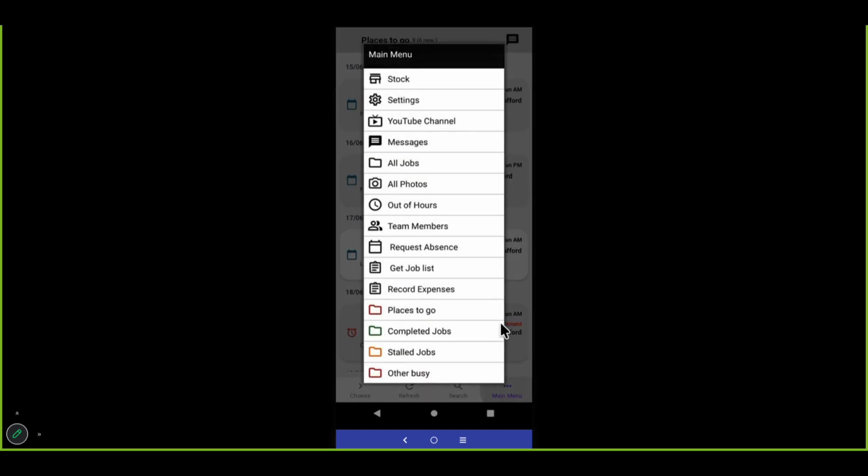The other option we've got, and we've got a couple of people doing this in different ways for different things, is your get job list. What that does is allows you to view a list of jobs at a status.